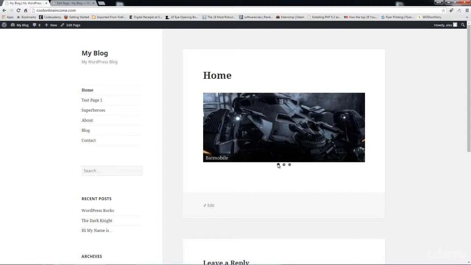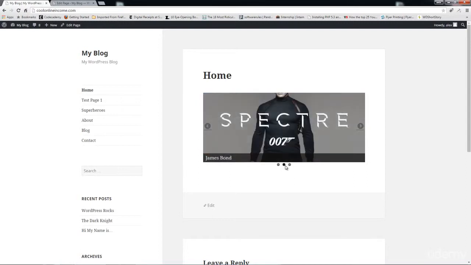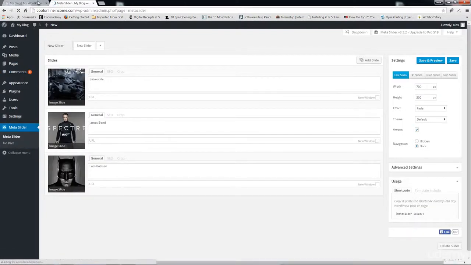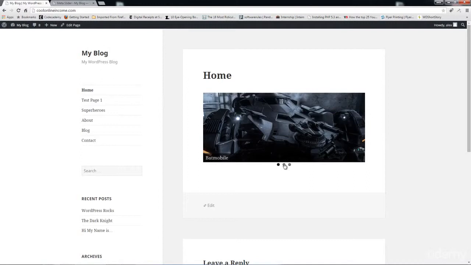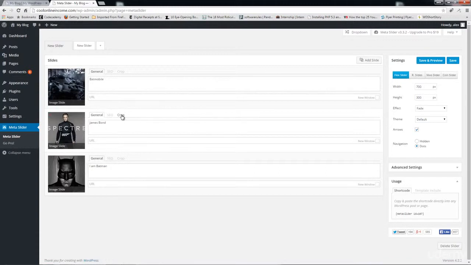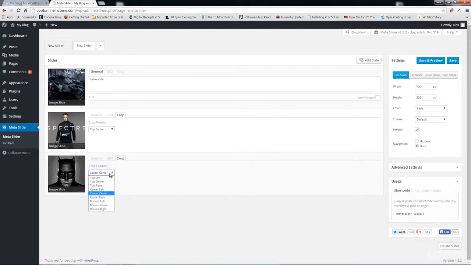Okay, so that's it. So you can, again, coming back to the slides, you can crop them any way you want to crop them. So from here right now, you can see the James Bond image is kind of cropped. We can't see his face. So if I come down here, click on crop, instead of center, I can put it to be top center instead. Let me also make this top center so we can see Batman's full cape. Top center, and just save that.